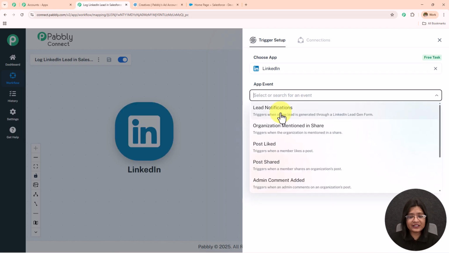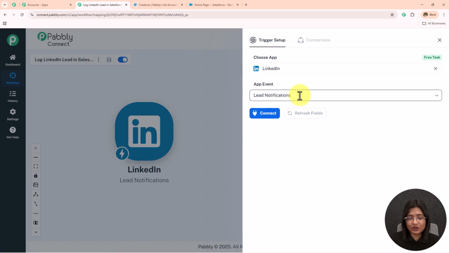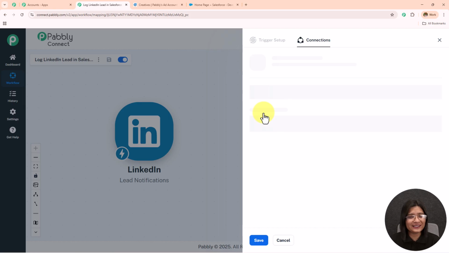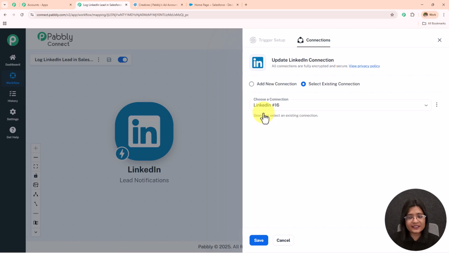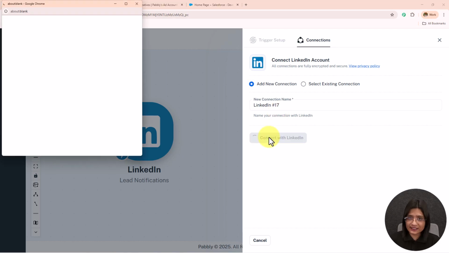And in my trigger event, I'm going to take this lead notification, because whenever I capture a new lead, I want to trigger this workflow and then click on connect. Now, if you have an existing connection, go with save. If you don't have one, click on this add new connection, then click on this connect with LinkedIn.